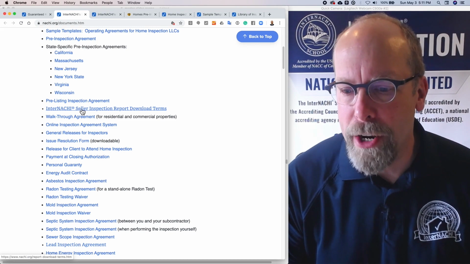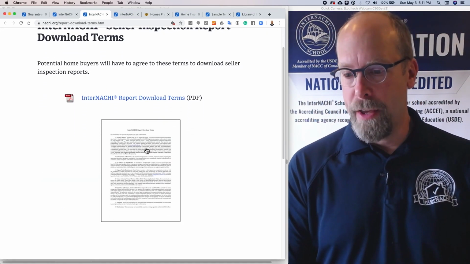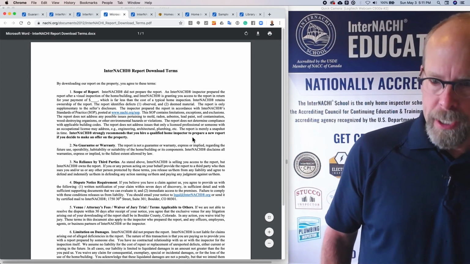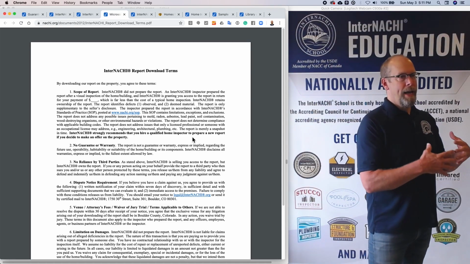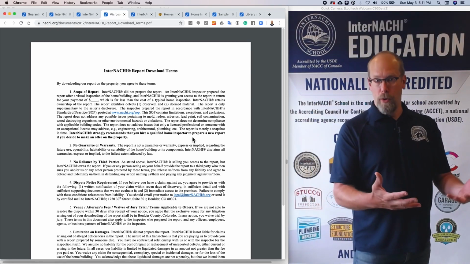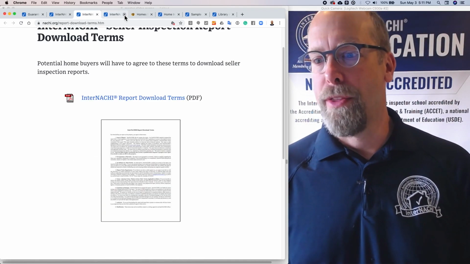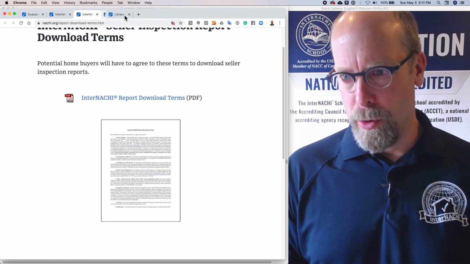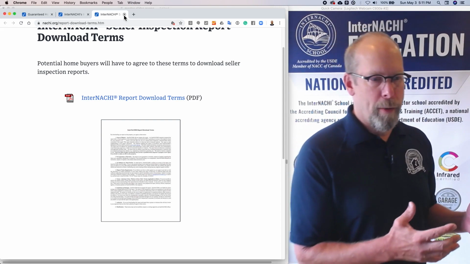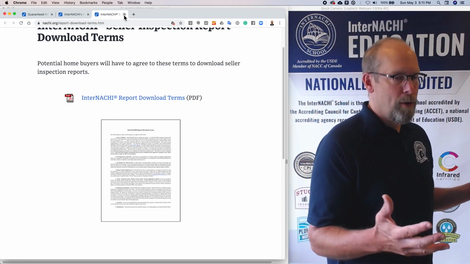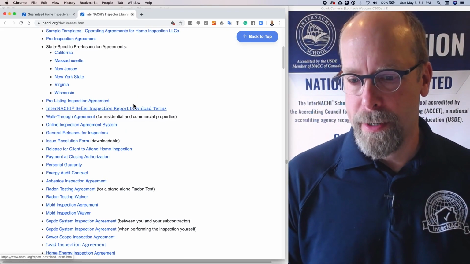We won't do them all. InterNACHI seller inspection report download terms. So if you wanted to prepare a report and have it downloadable and maybe even charge a fee for the report itself, that's an idea that has come up in the past with home inspectors, where they will do a home inspection on a home and make the report available either for free or for sale. So you can use that agreement.